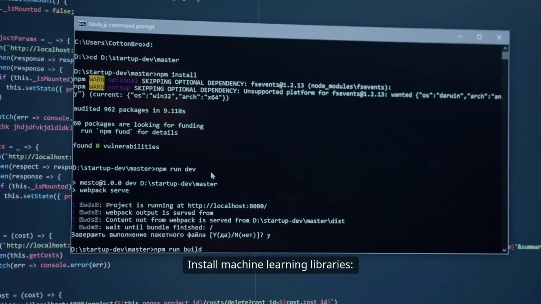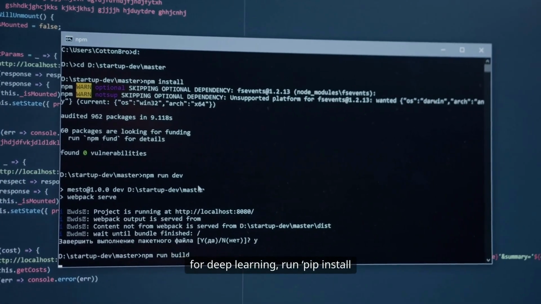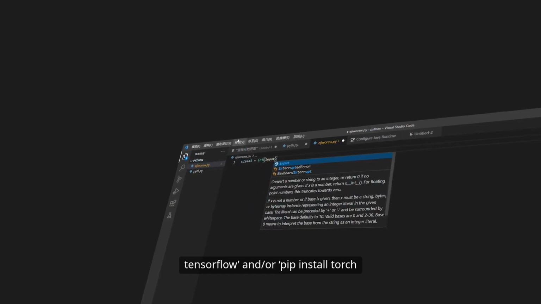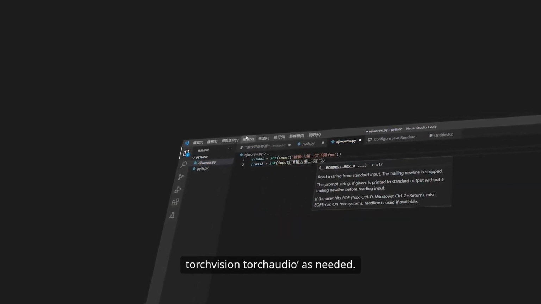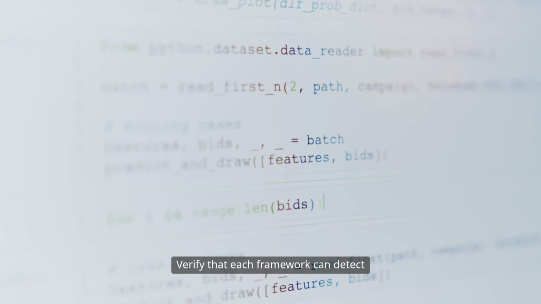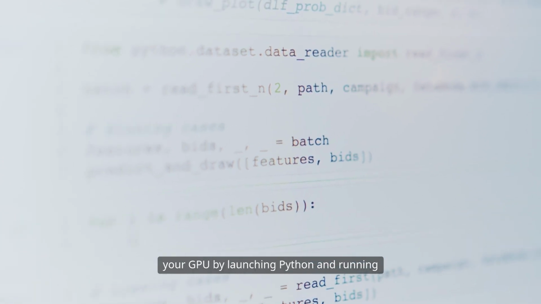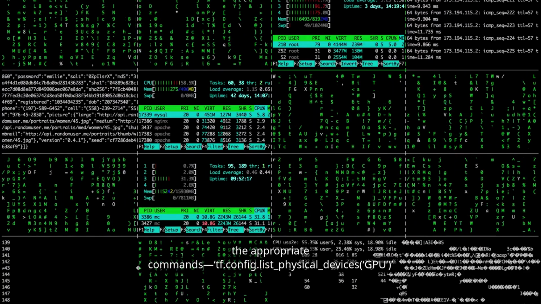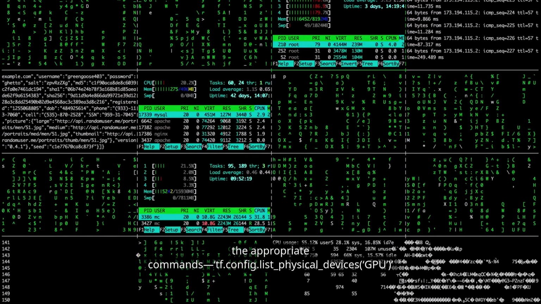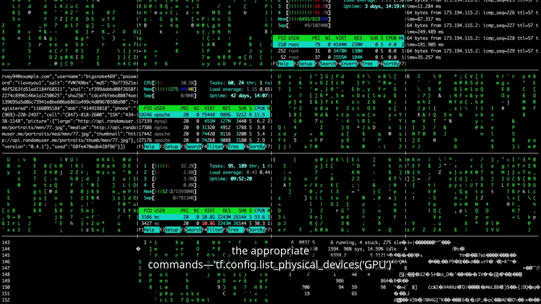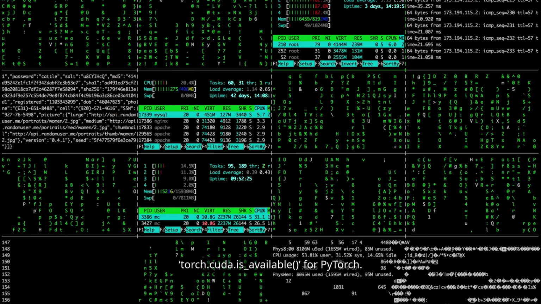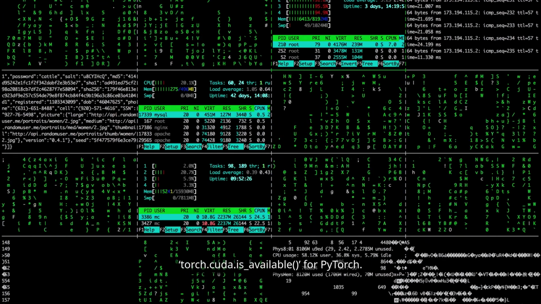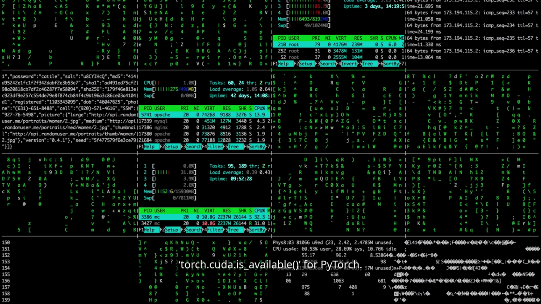Install machine learning libraries. For deep learning, run pip install tensorflow and/or pip install torch torchvision torchaudio as needed. Verify that each framework can detect your GPU by launching Python and running the appropriate commands: tf.config.list_physical_devices('GPU') for TensorFlow or torch.cuda.is_available() for PyTorch.